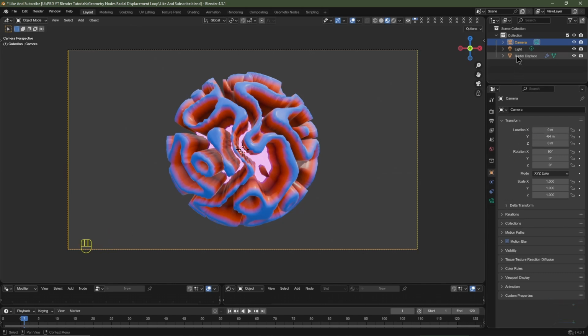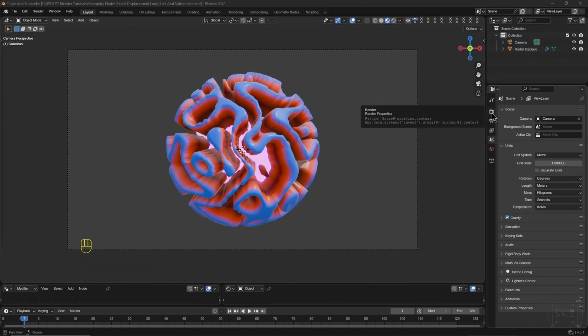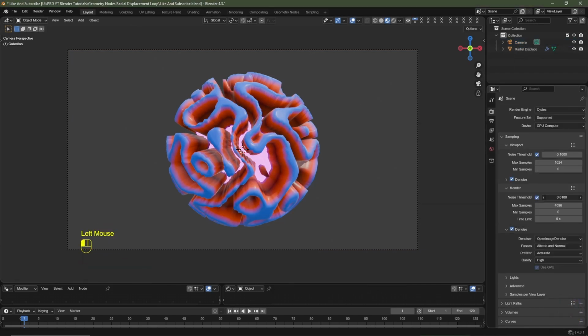I'm going to go to my outliner up here. I'm going to select the default light. I'm going to hit delete. I'll then go into my rendered view. I'm going to set my noise threshold for my render to 0.025. I'm going to set my max samples for my render to 128. I'll probably increase that to 512 or 256 for the final.